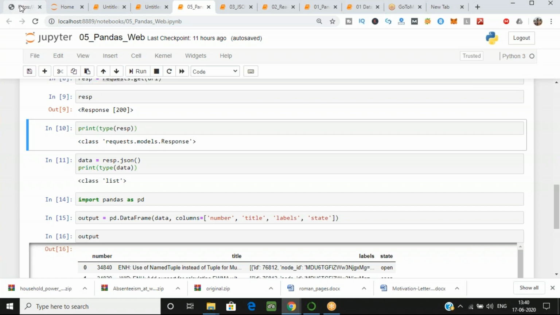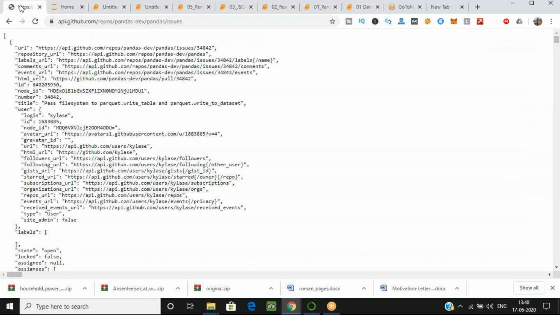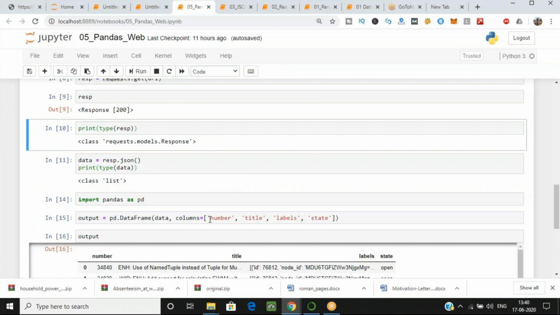So you have to select which column or which key you want, for example ID, HTML URL, or only URL, or state or label. You can specify which column you want. So I have taken over here columns equal to number as the first column, then title, labels, and state, because I want to see the output of only these four columns, but you can use other columns also.